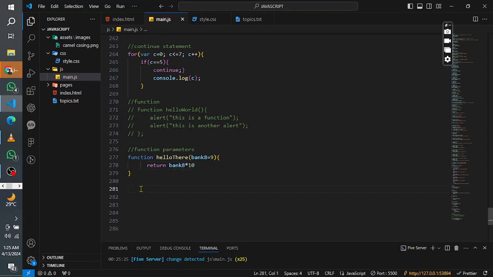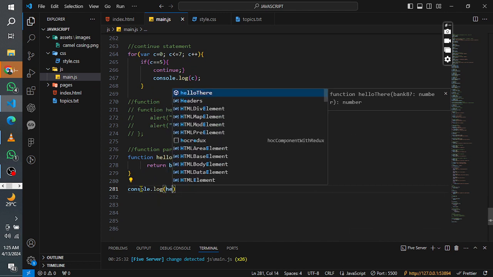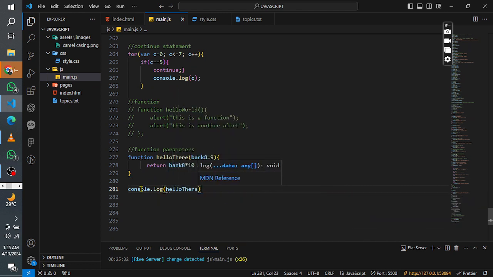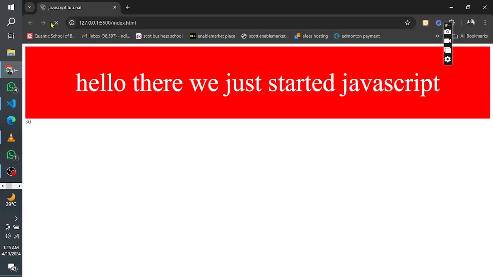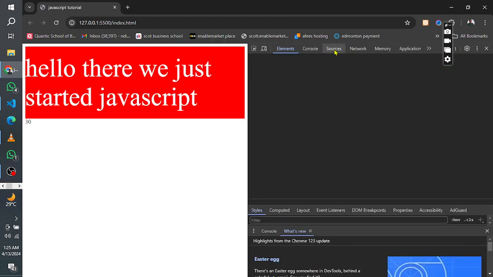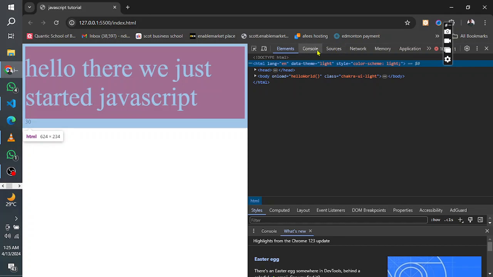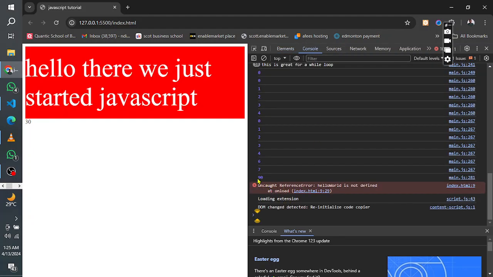So I call this into the console. I can say console.log hello there. Then I inspect, go to the console, and we have 90.